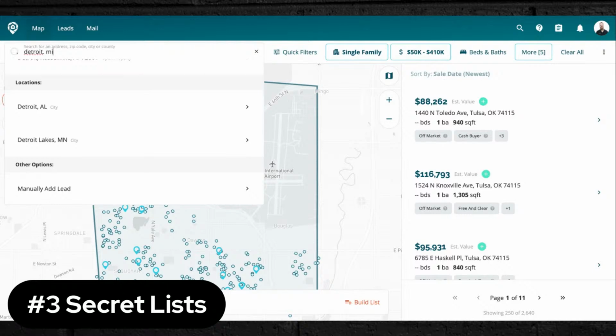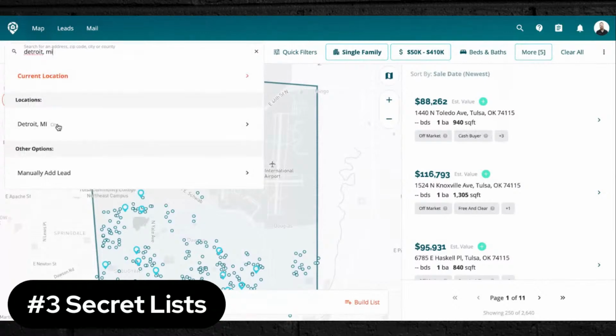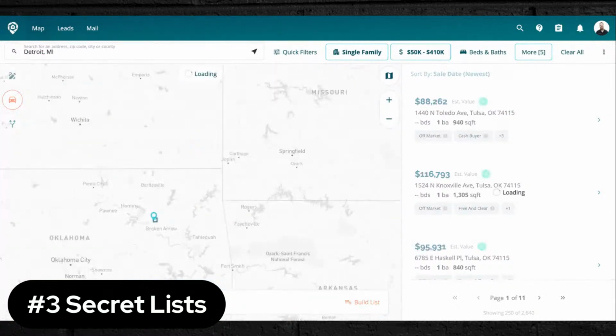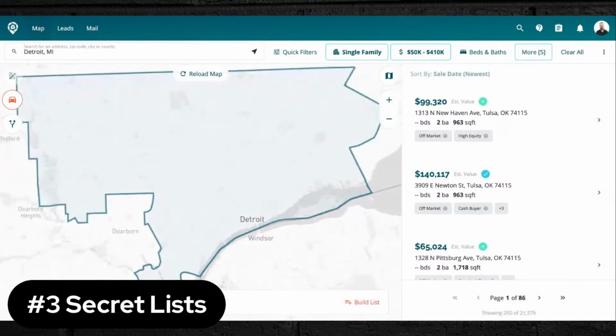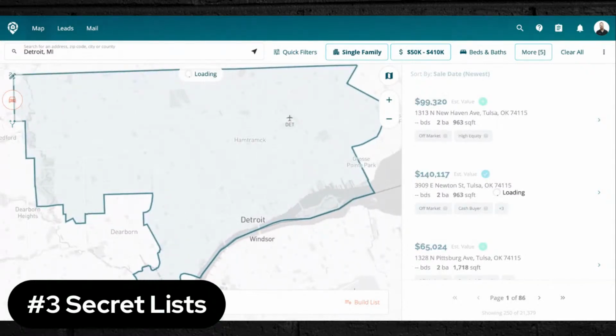Detroit. Hold on, make sure I'm spelling this right. Yeah, here we go. Detroit, Michigan. Awesome. And I'll exit out of this Oklahoma one too. So it's going to be a big one.